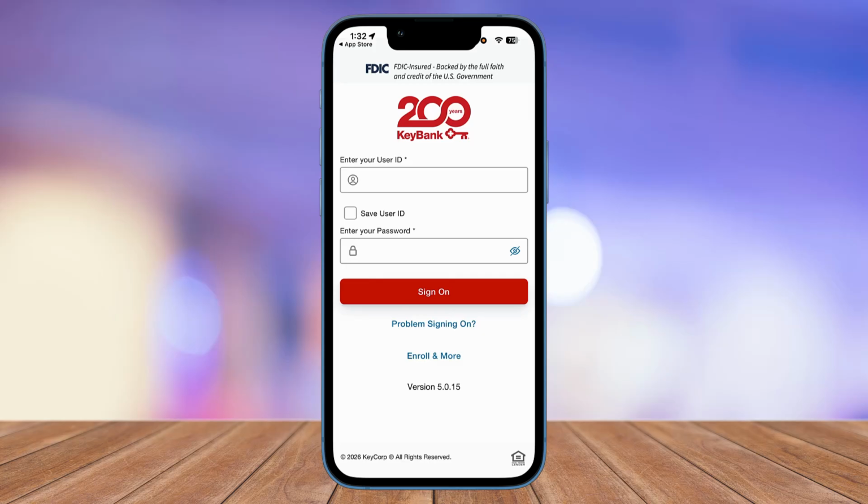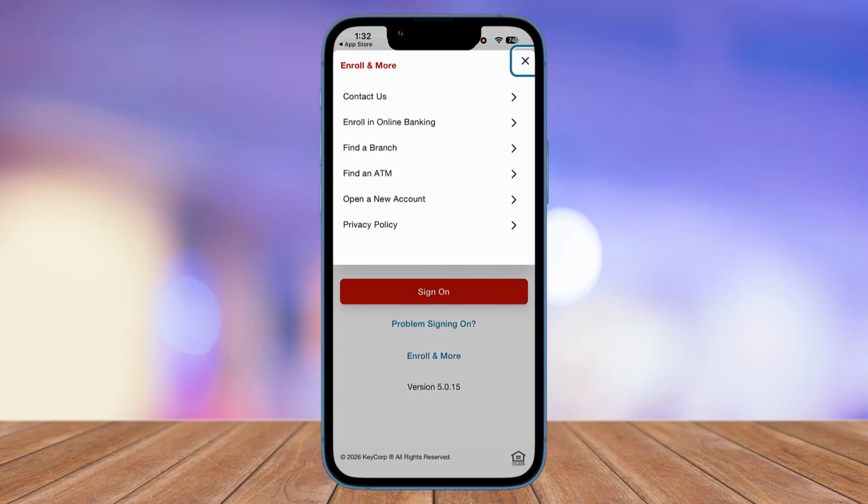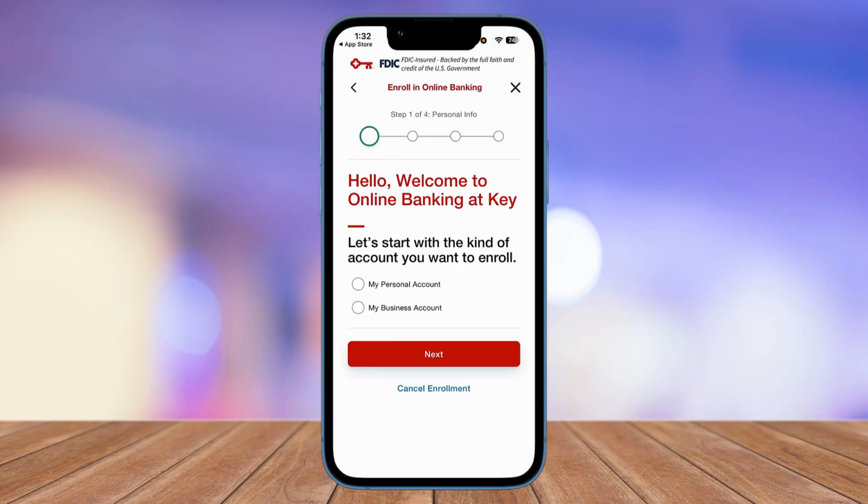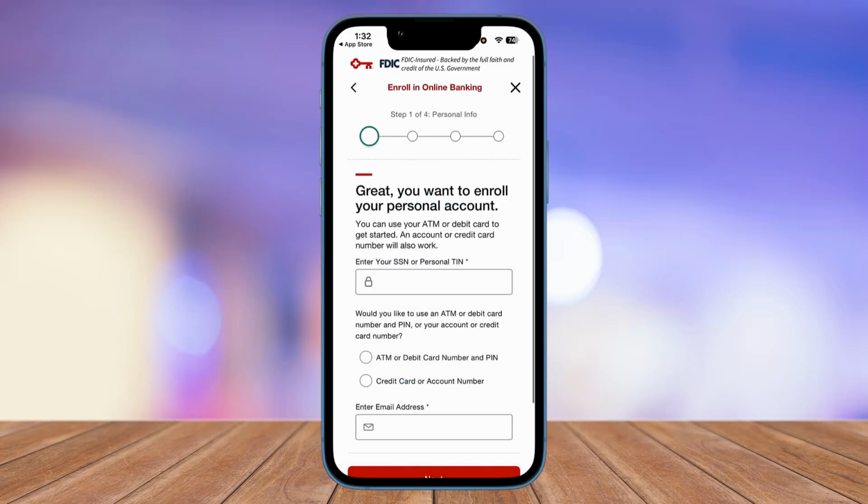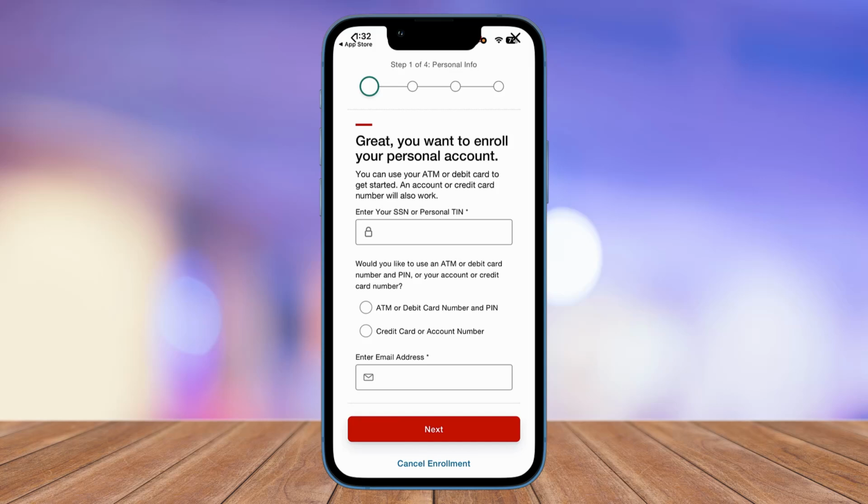And once you've done that, all you need to do is, on this screen where you're going to be welcomed, click on the Enroll and More tab. And once you've done that, simply go ahead and click on Enroll in online banking. And once you've done that, all you need to do is simply go ahead and click on My Personal Account or My Business Account, and then click on Next and enter your SSN and your personal TIN number.